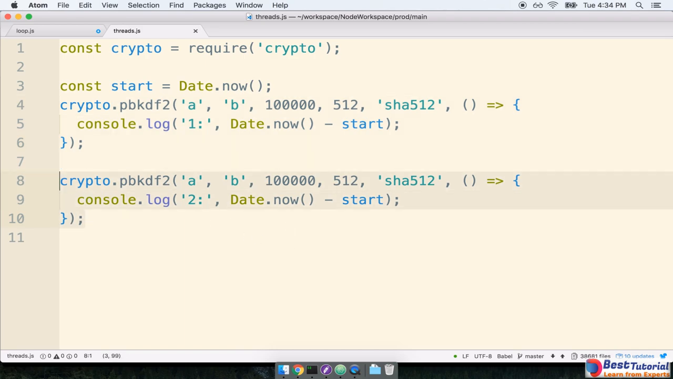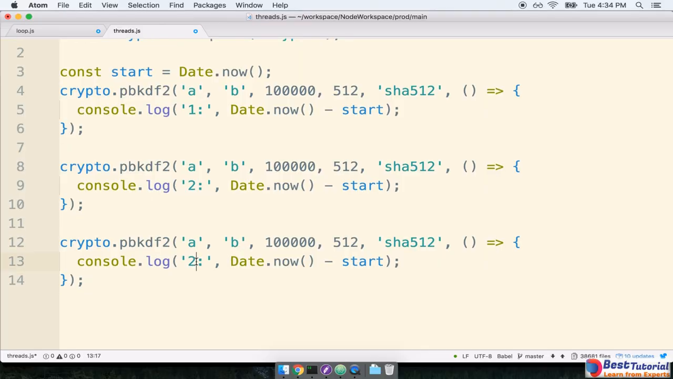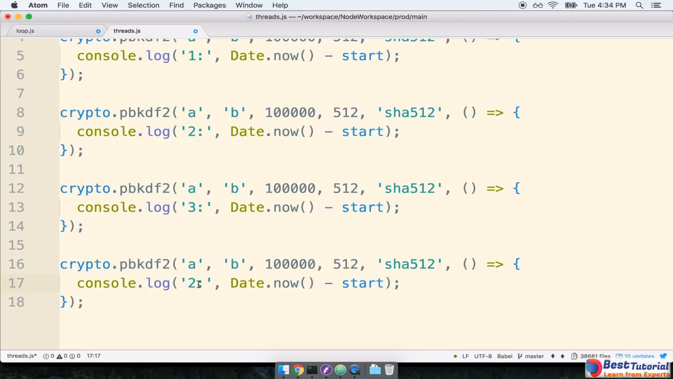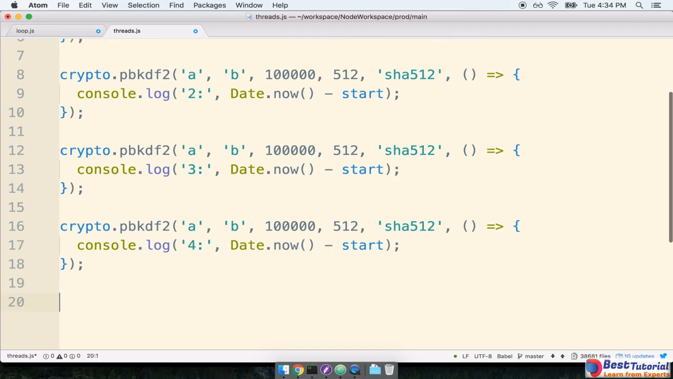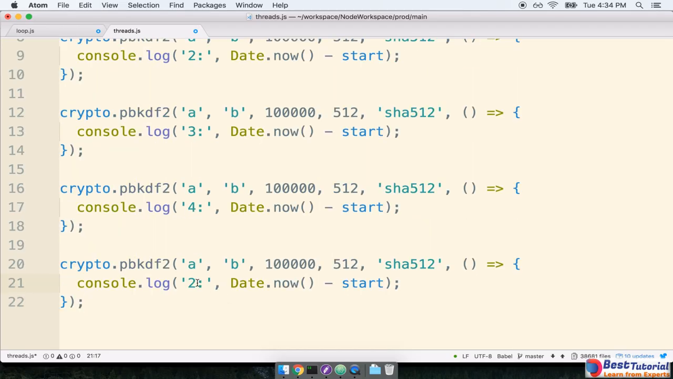I'm going to copy the bottom call here, and then I'm going to duplicate it down a couple of times. So in total, I want to have 5 separate calls to pbkdf2. So here's console log number 3, and I'm going to update the console log. Here's number 4, and I'll update the console log to 4. And here's number 5, and I'll update the console log to 5 as well.